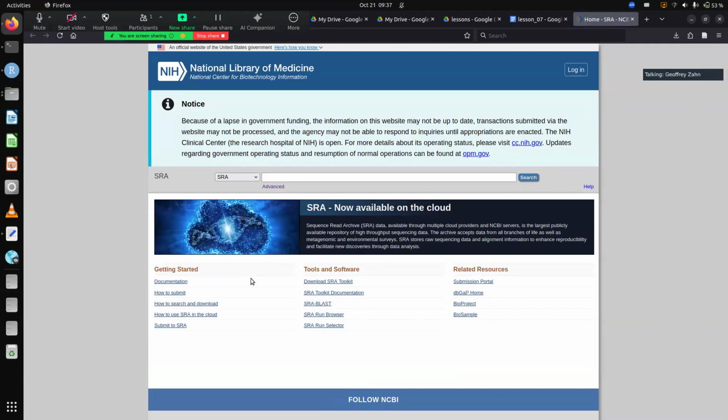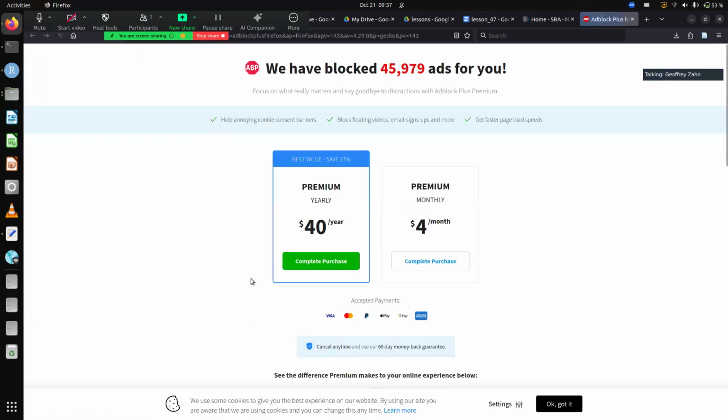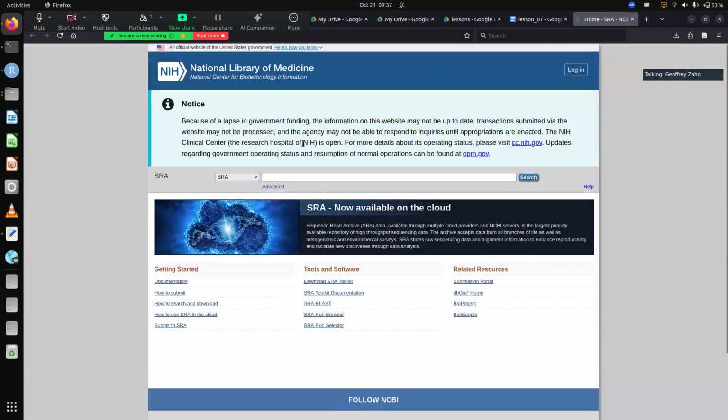Sequence Read Archive. Also, because of the lapse of government funding, we don't have a functioning society right now. We've blocked a bunch of ads for you. And this may be inaccurate, it's not being updated, but we're okay. Assuming civilization doesn't collapse, this will be back and updated again. Currently, we can still search the old version.